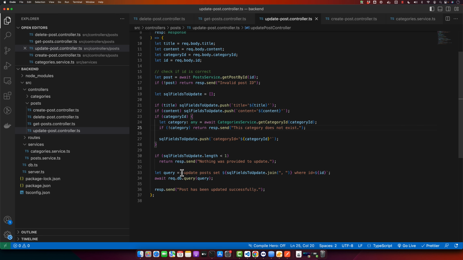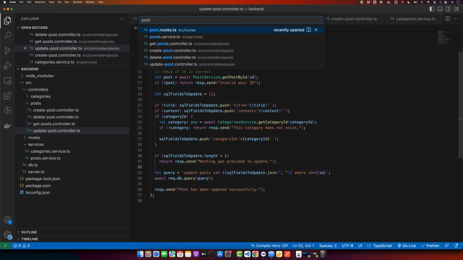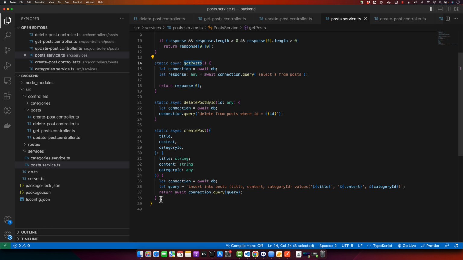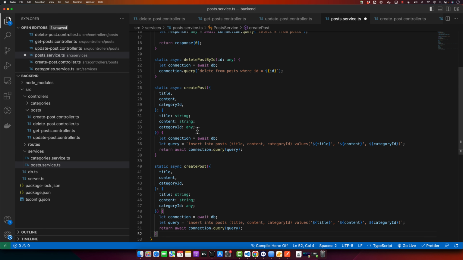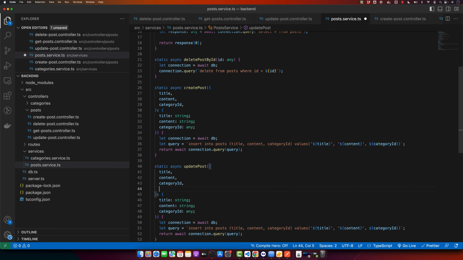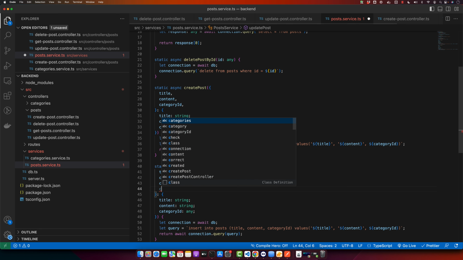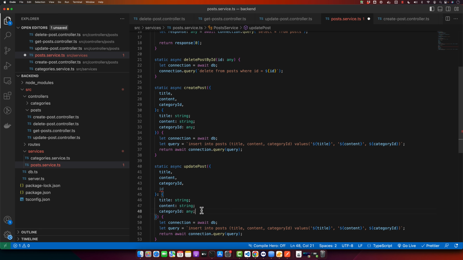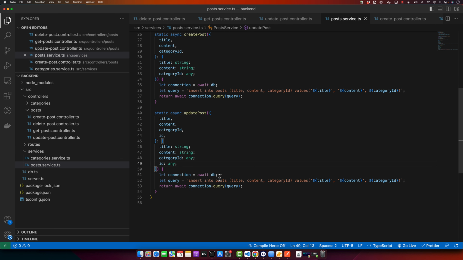Okay. Now this is the query that we are using to update the post. So let's see. We can use all of this logic in that function that we are going to create in the post service. So create a new function in post service, and I will copy paste this function, and instead of create I will have update post, and here I will have category ID of the post, and here I will have the ID in the type as well. This type would be any. And now let's see what else we can do.